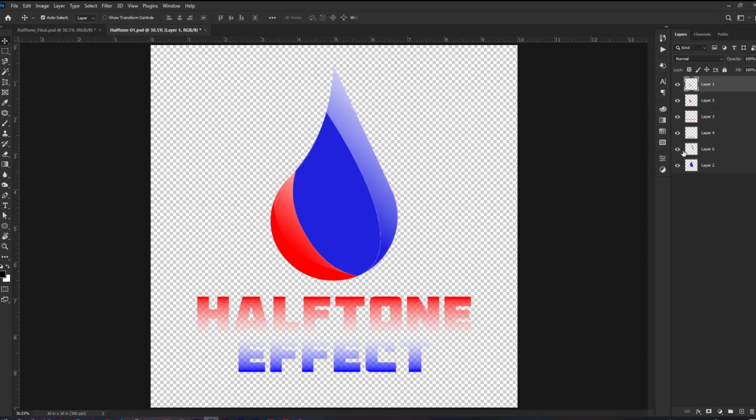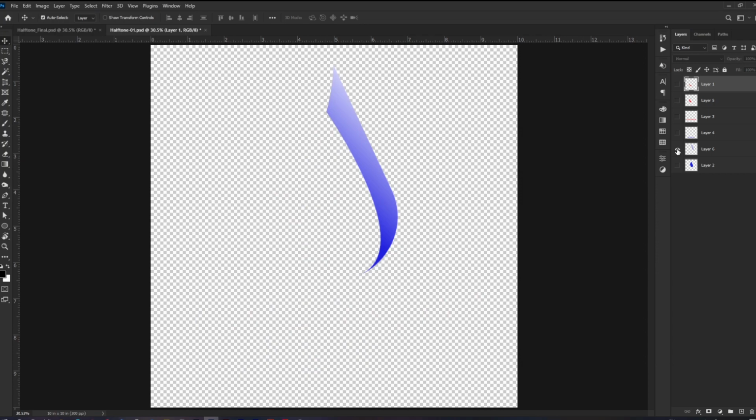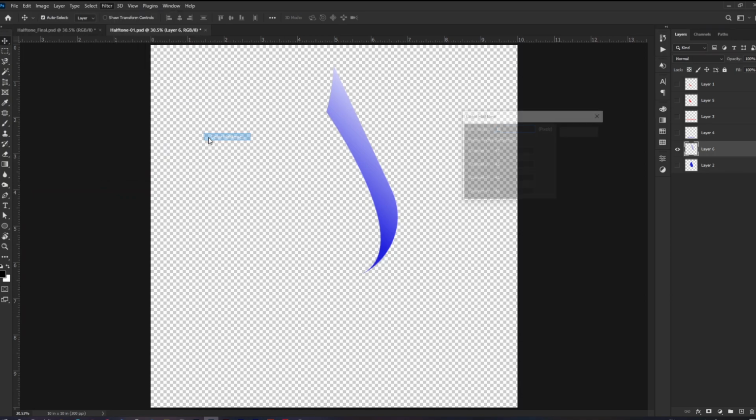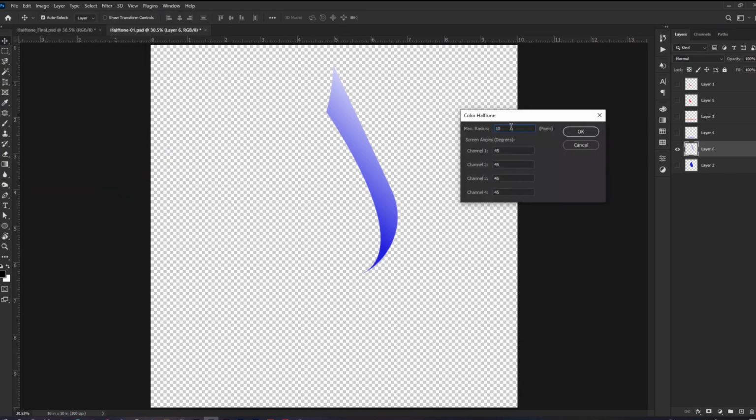Now let's start with this layer. If we hold the Alt key while clicking the layer visibility, it will just focus on that layer and the other layers will not show. Then click the layer you want to convert, then go to Filter, Pixelate, Color Halftone. Then I will choose 15 radius and 45 degrees for all channels.